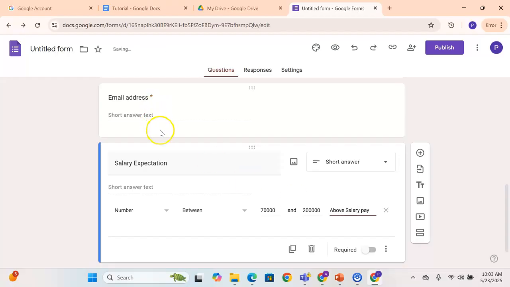So now, I'm asking you what is your salary expectation. It's still a short answer. It's just the response validation that is different from the email. And I'm saying let it be between 70,000 and 200,000. This will not display to you. But if you put in any answer above 200,000, it will not go. It will tell you above salary pay. If you put any number below 70,000, it will not go.